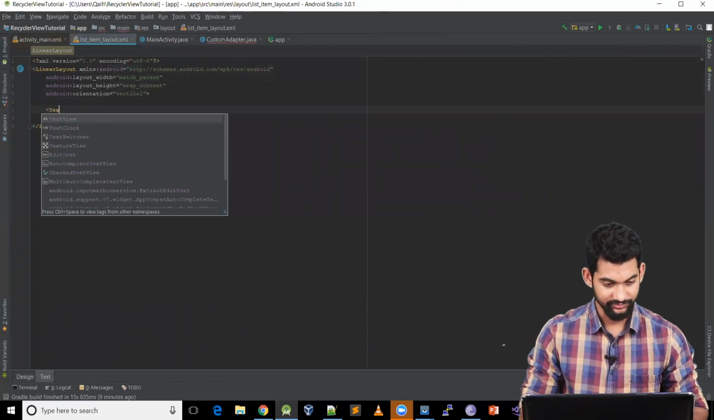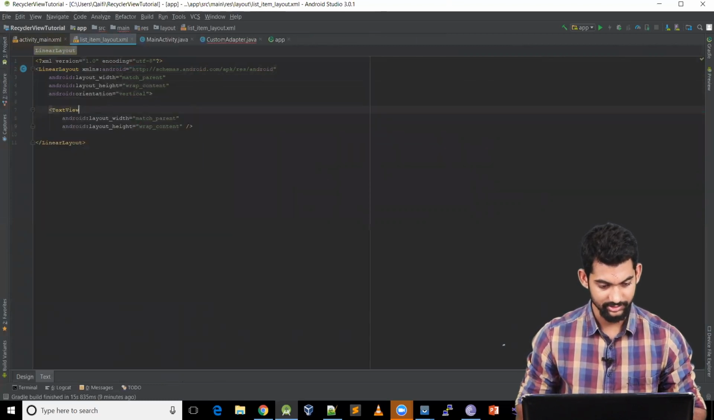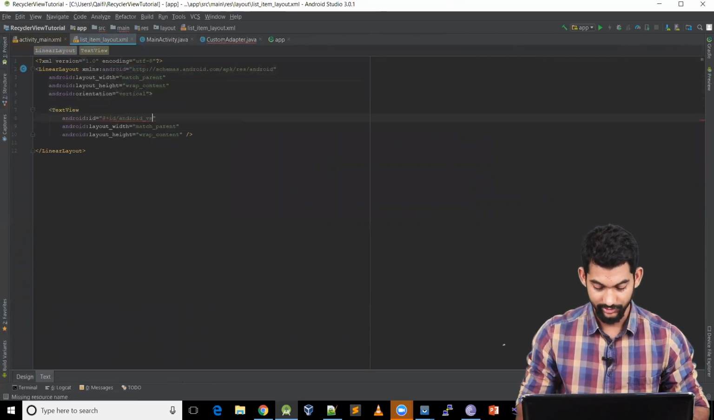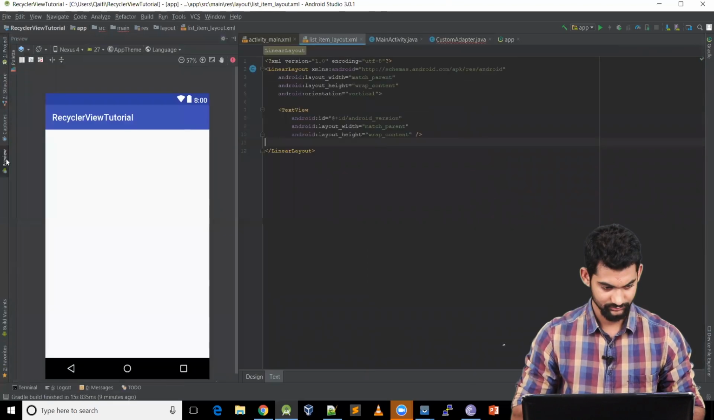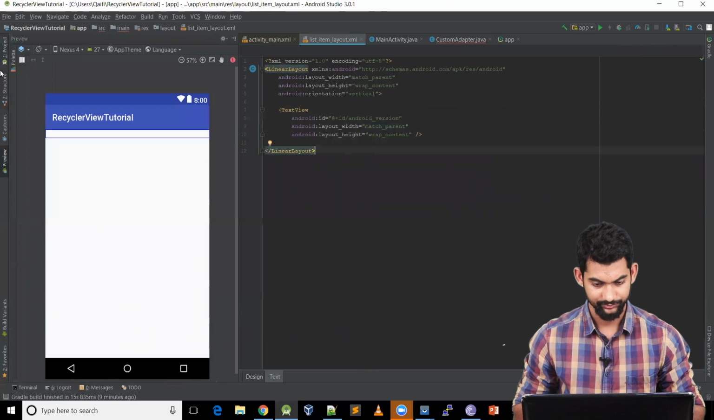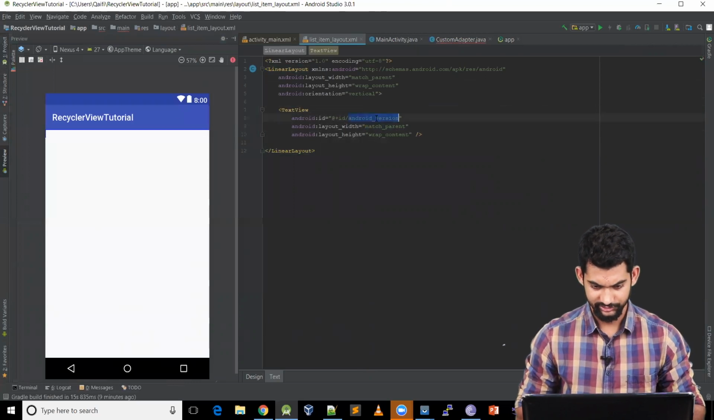Okay, so let's define a text view here. So with match parent, height wrap content, let's provide an ID. So let's call it android version. Okay, let's check the preview. Let's bring it here. Okay, so we're good to go. Let's just copy this.